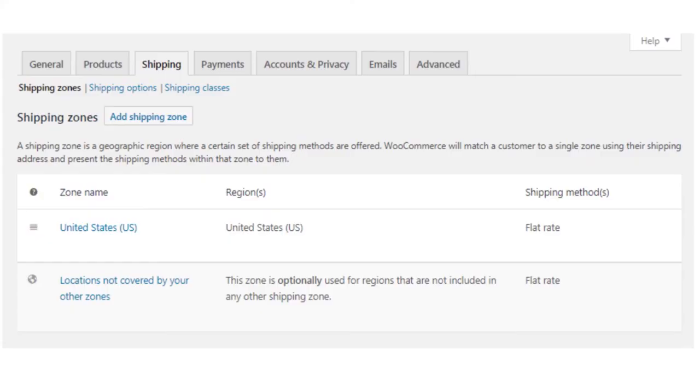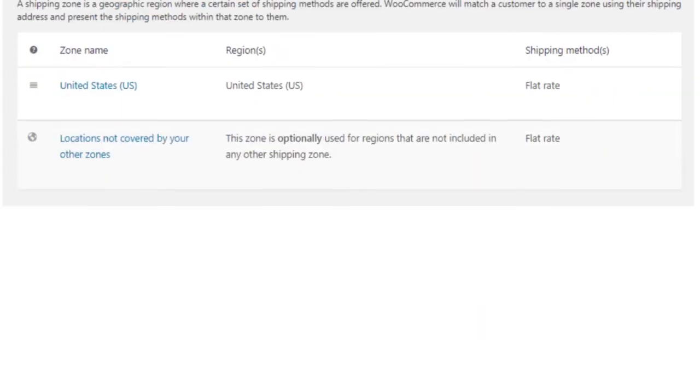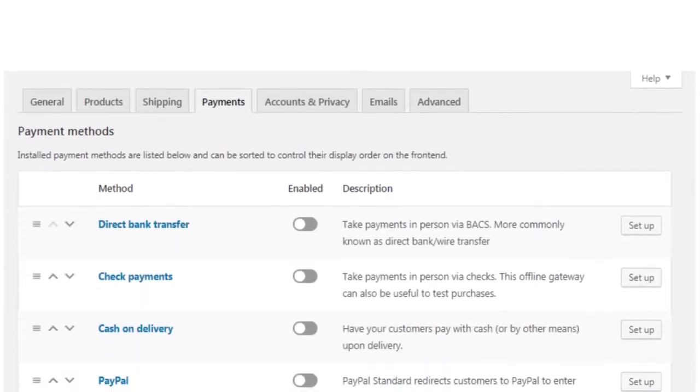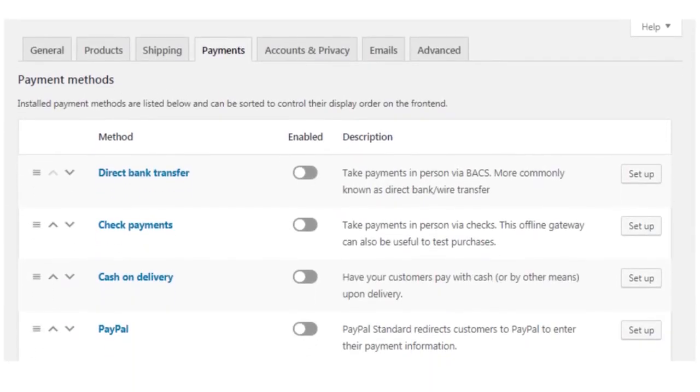And last but not the least, the payments tab. And this is important. The payments tab shows you what payments processors are available and active on your store. And here you can enable and disable whatever payment options you like.